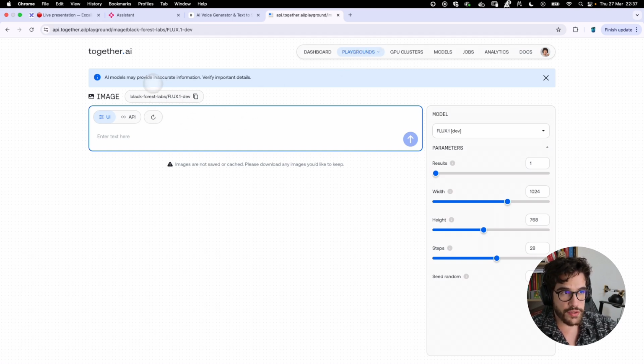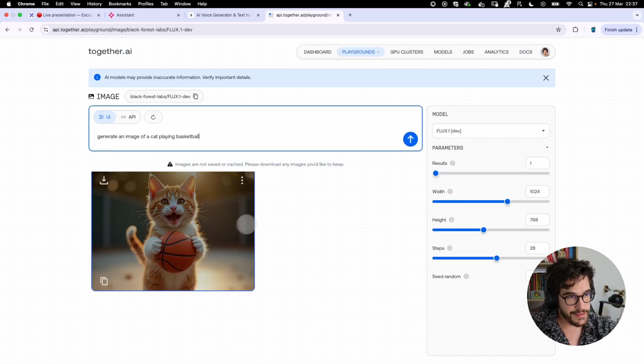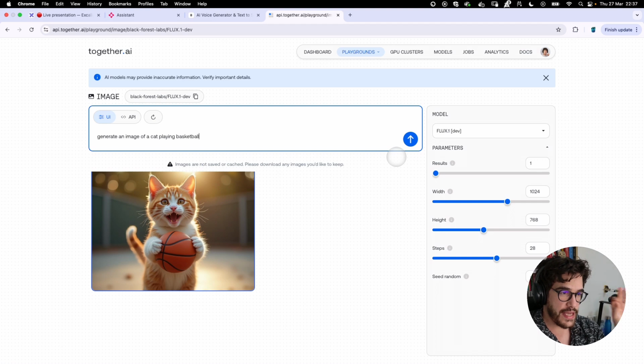Okay, so we are going to use this Flux 1 dev, and here you can see, generate an image of a cat playing basketball, I don't know, whatever you want. This is exactly the model that we are going to use, and the image is beautiful. And in consequence, this is the model that Ava is going to use under the hood when we generate images.